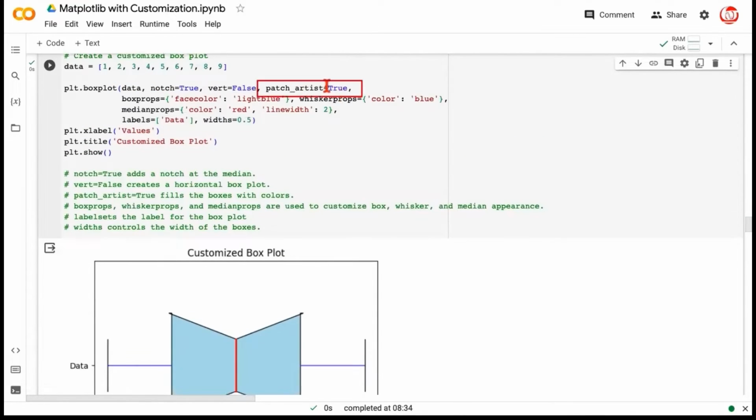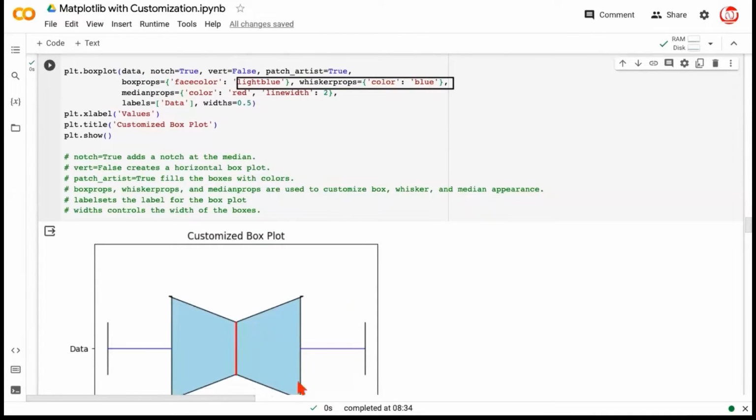And when we enable the patch artist, we can set the box properties. We were able to set the box properties because this option is true. If this option is false, then you cannot set the box properties. We had chosen the light blue color, and that's what we got here. Similarly, we can customize the whisker properties. So if you see, we have given a color blue for the whiskers. Now, this is just to demonstrate. You don't necessarily want to make your plot so colorful unnecessarily, but you should know. And likewise, we have set the median properties, which is the color red.